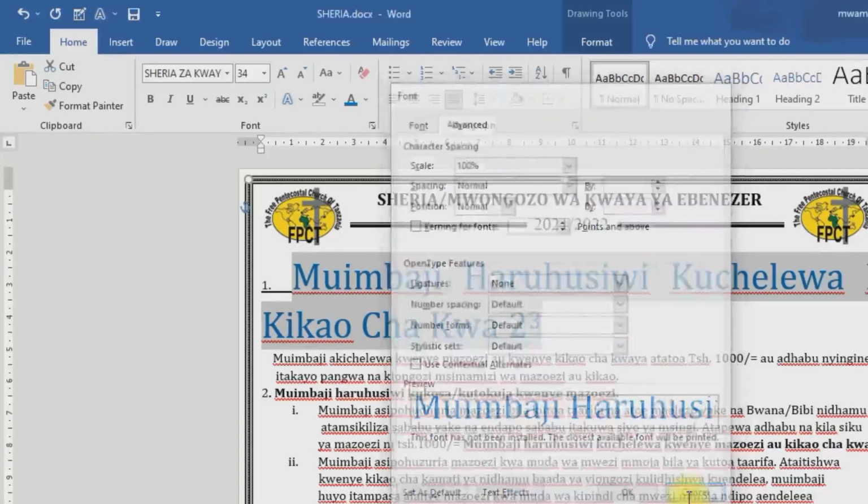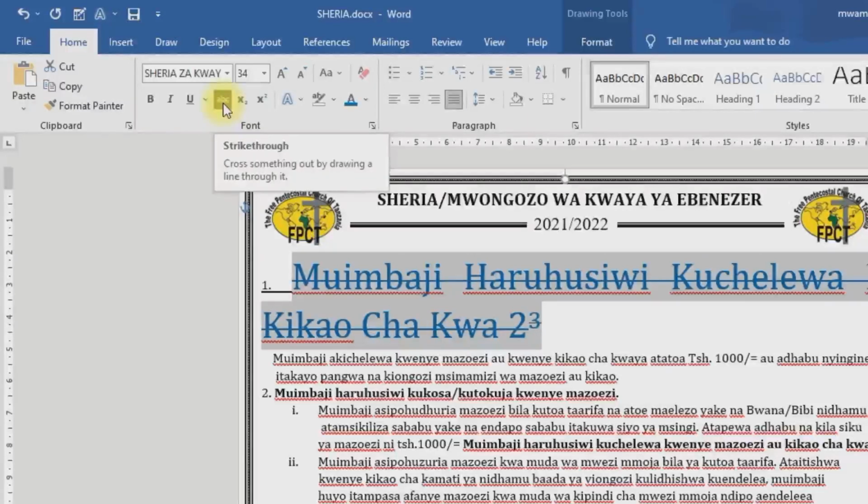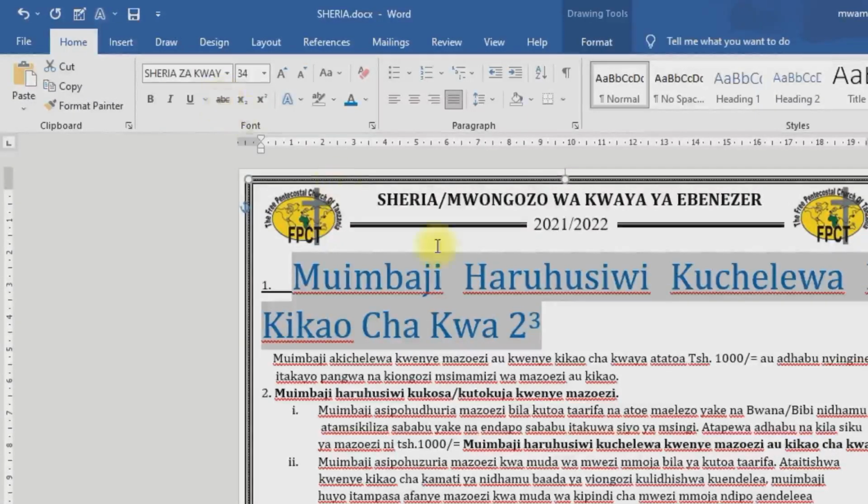Also, maybe you need to make a strikethrough line, I mean the line in the middle of your words. You need to press on this strikethrough. Now you see this strikethrough means this word is cancelled. Now if you need to uncancel, you need to go back to the strikethrough effect. Now this line is disappearing.